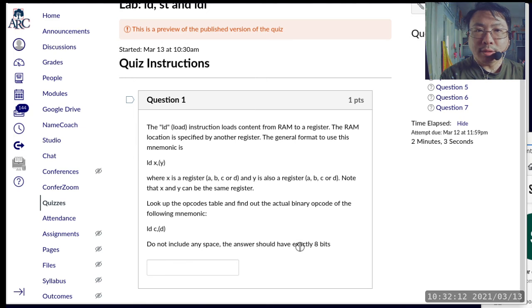The answer should have exactly 8 bits, which implies it is a base 2 answer. So that means 0, 1, 1, 1 is the 7, the fixed part, and then C is represented by 1, 0, and then D is represented by 1, 1. So that should be the answer of question number 1. It is basically hand assembling the instructions instead of using the assembler to do it.